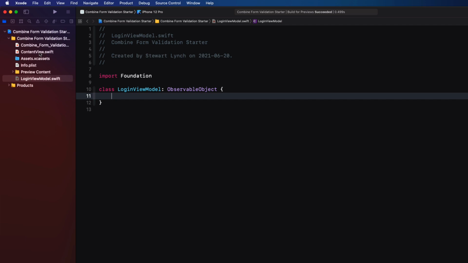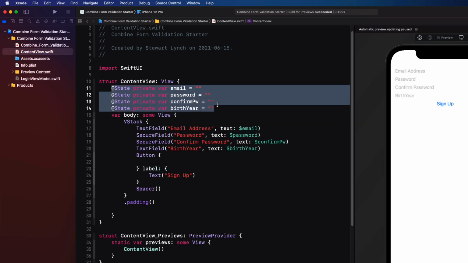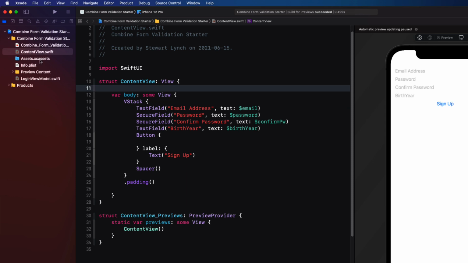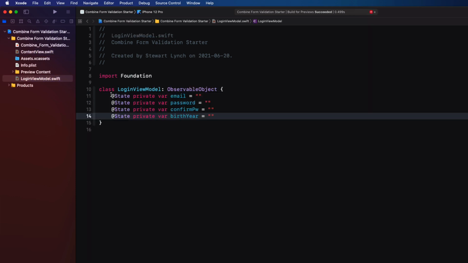I'm going to return to ContentView now and cut out all of those 4 properties, and I'm going to paste them into the view model. I need to remove the @State property wrapper along with the private designation, and instead specify that they are marked with an @Published property wrapper.